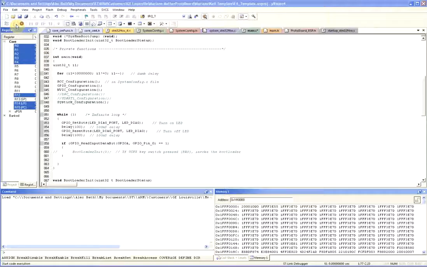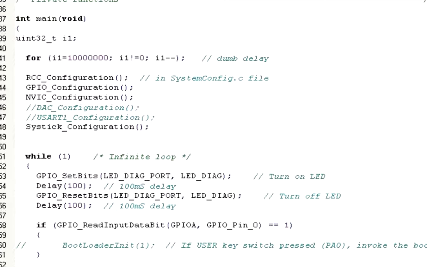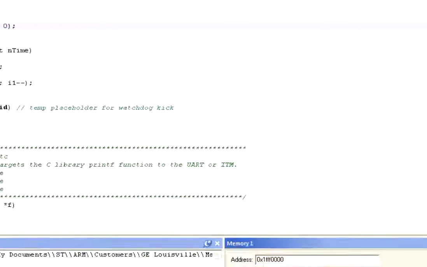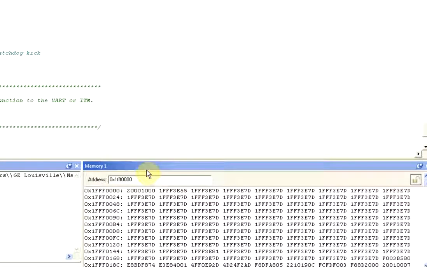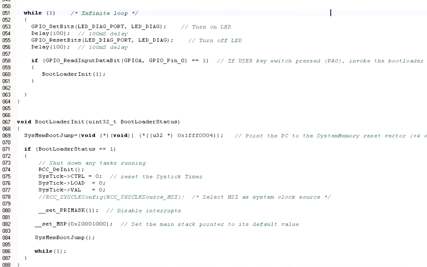Here we have the Keil development environment and a simple program running on our STM32F4 evaluation board. If we halt our program, we can do a view memory operation and take a look at address 1FFF0000. As you may recall, this is where the system memory bootloader resides. If we look at the first word of memory, we see hex 20001000. This is the main stack pointer value that we're going to use.